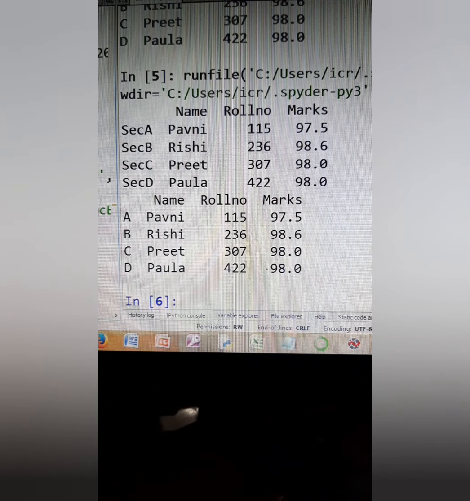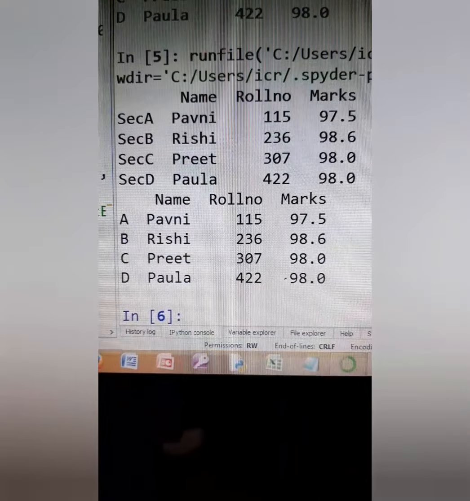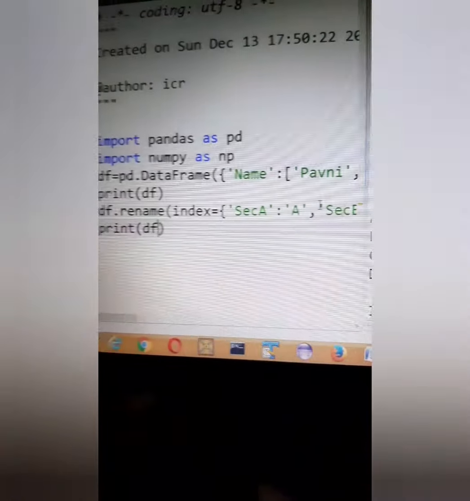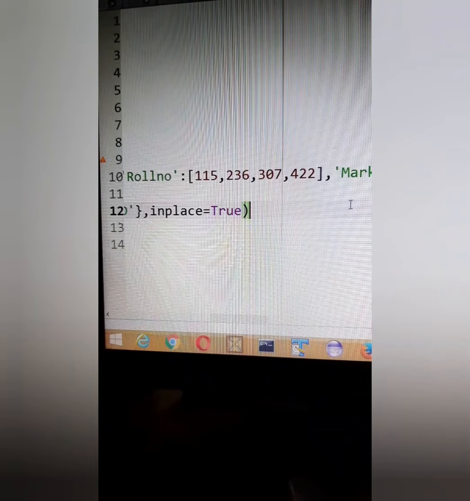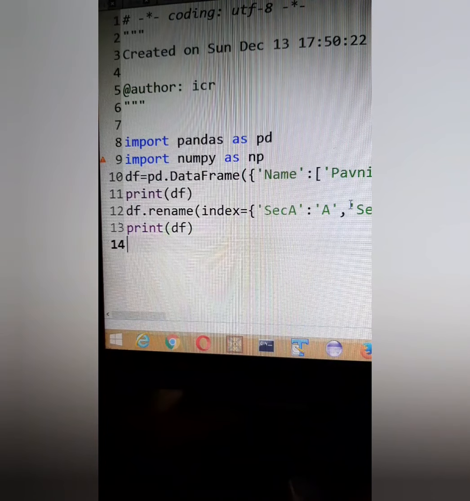So this means the main function of rename is to create a new data frame with the new changes made in the original data frame. But if you are wanting that, no, I do not want to create a new data frame, I want the changes to be accepted in the original data frame, then the keyword that I have to use in rename is inplace is equal to true. Right?